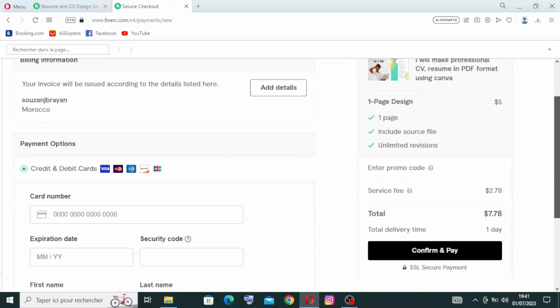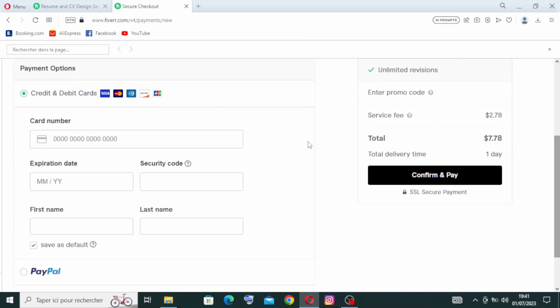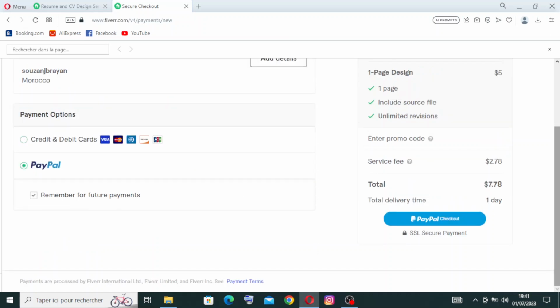And after that, you need to choose the payment method. You have 2 methods over here. The first one is credit or debit card. The second one is PayPal. If you choose this one here, you need to enter your card number, expiration date, the month and the year here, the security code, the first and the last name, and click on confirm and pay. And if you choose PayPal, you just need to click on this circle here and click on PayPal checkout to complete buying the gig successfully.